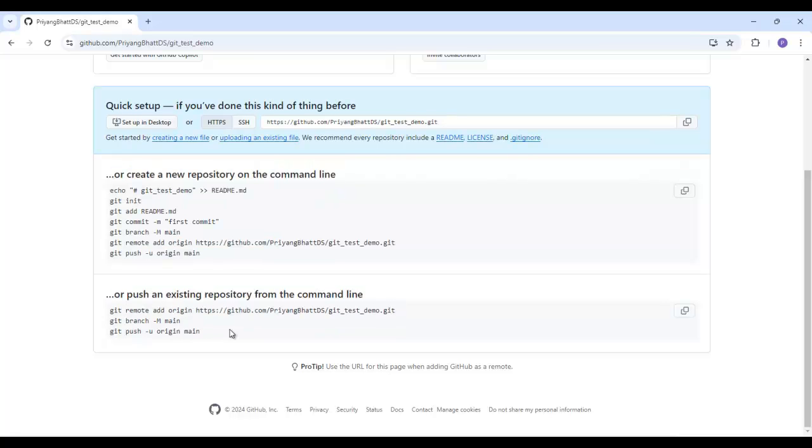First and second. First, create a new repository. Initialize a new Git repository, add a README file and push it to GitHub. And second option, push an existing repository. Connects your existing local Git repository to GitHub and pushes your code on GitHub. This allows you to start version control and collaboration using GitHub.